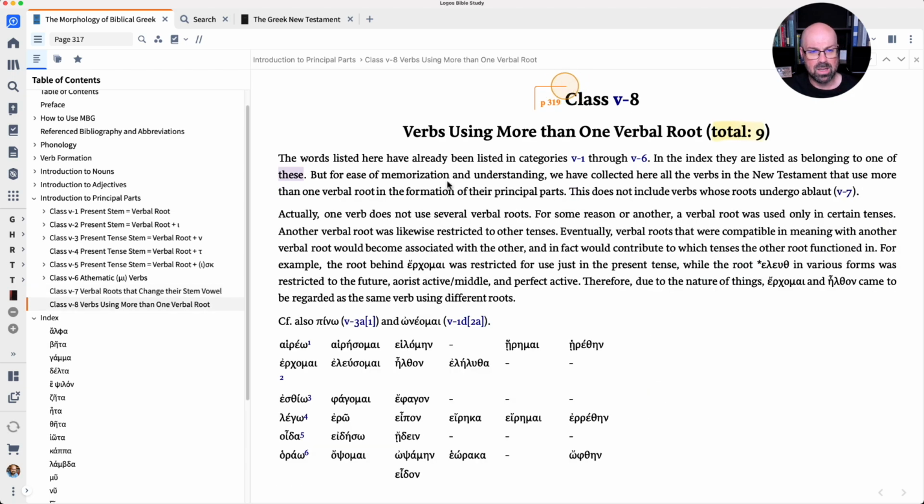If we go down to V8, these are the 9 words that have a different root in the different forms. So you can see here Lego, for instance, has the root eipon, epsilon iota pi, in the aorist form. And so ero is the future form of it. So you can see these are just listed out to say these are words where the present stem is a completely different root to the other stems that you might encounter.